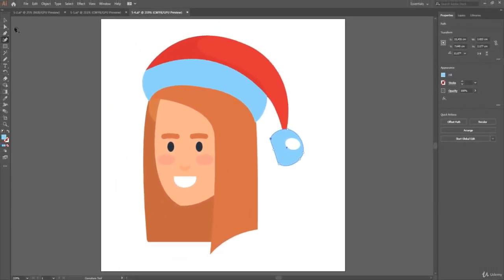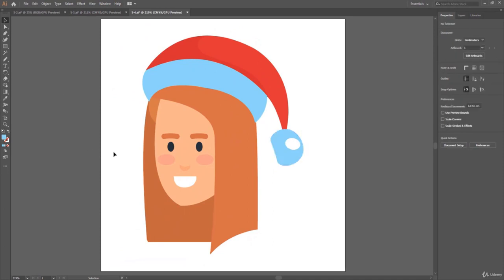Now that you have seen how to use the Curvature tool and the Direct Selection tool for editing artworks, you can do some practice using these tools in your designs.